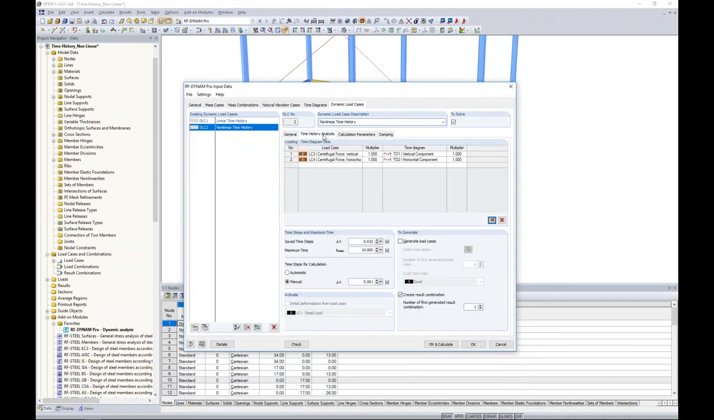What I do want to do under the time history analysis, though, instead of 10 seconds for my total time, I only want to consider the first 2 seconds. We'll take a look at only the first 2 seconds for our result. So once this is done, I can click OK and calculate it.